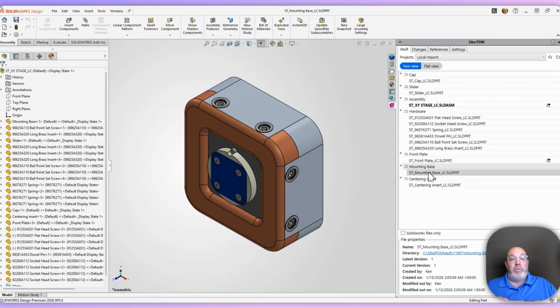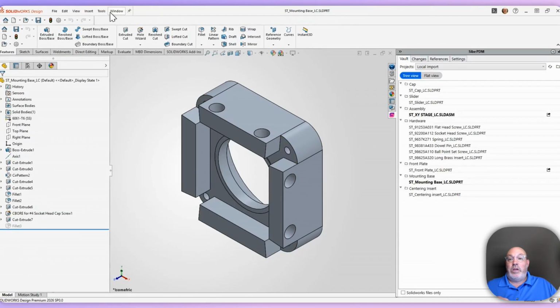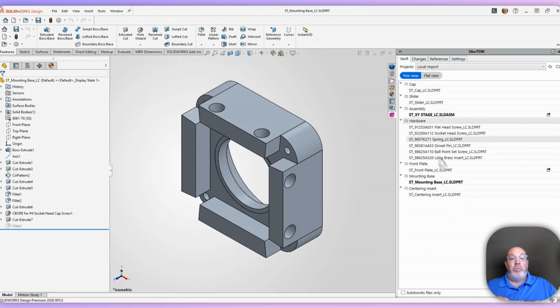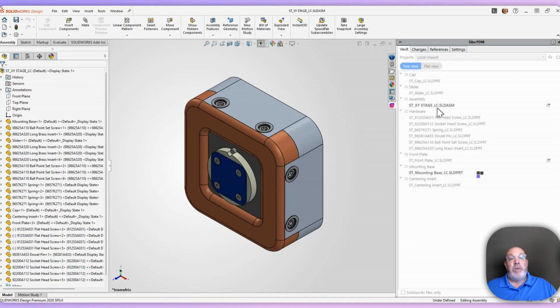I can open up another file, and you can see here all those files are still open. Another couple system feedback options. You see the checked out button here. Also open files and files that are loaded into memory here are in bold. So we've got the assembly open, the mounting base is open as well.